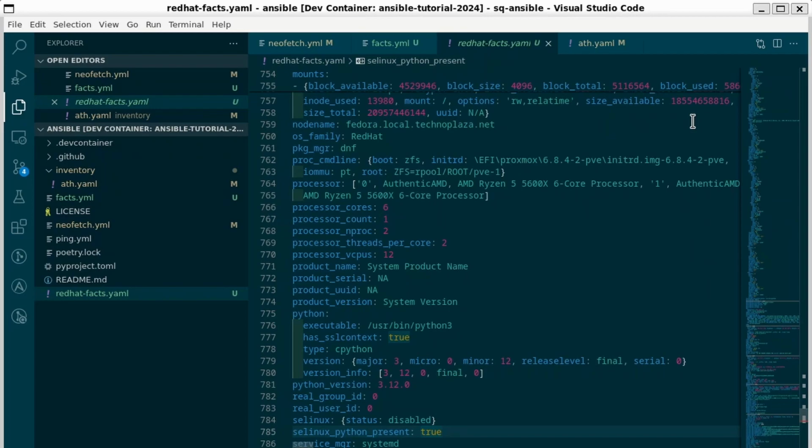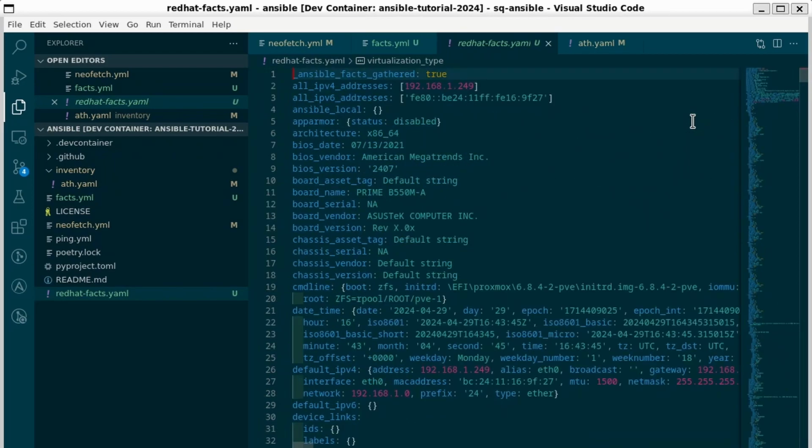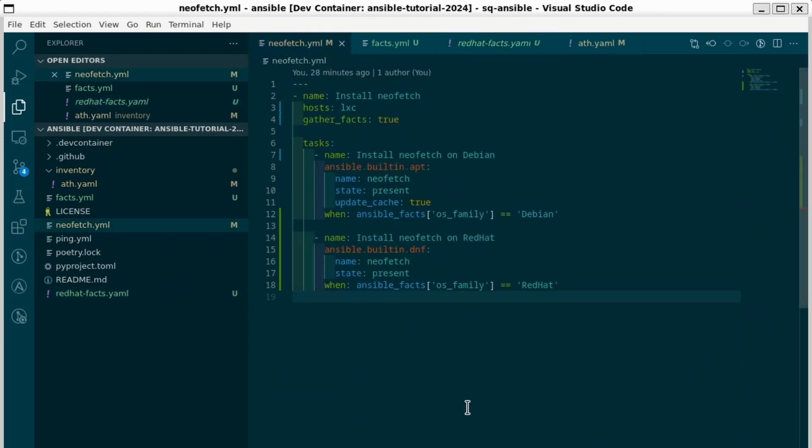And this is why sometimes gathering facts can be a very slow process. Sometimes it would be nice to restrict how many of these facts it tries to gather. In fact, we only care about the OS family fact in our neofetch play. Can we tell it to only gather that fact? Well, yes, we can. There's actually a lot of things we can tailor based on gather facts.